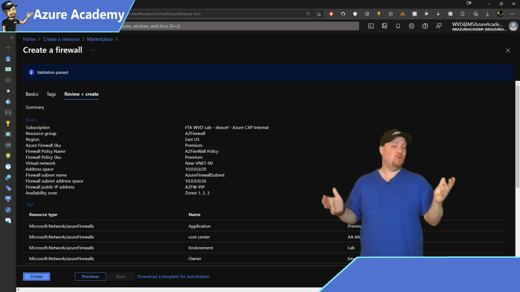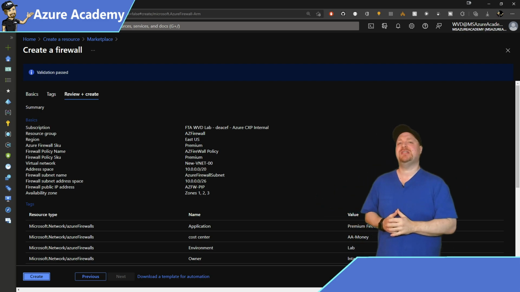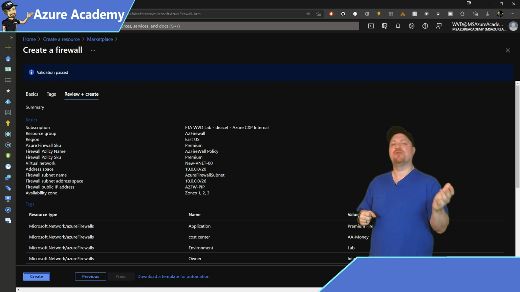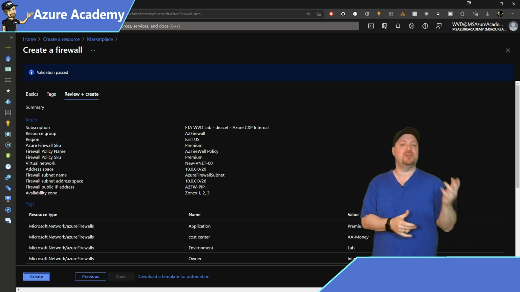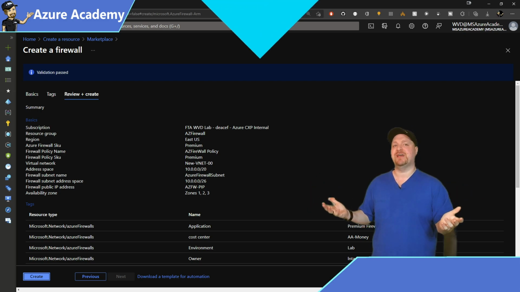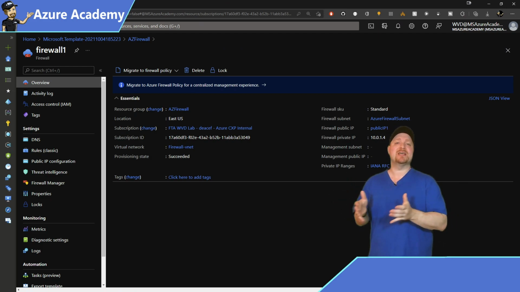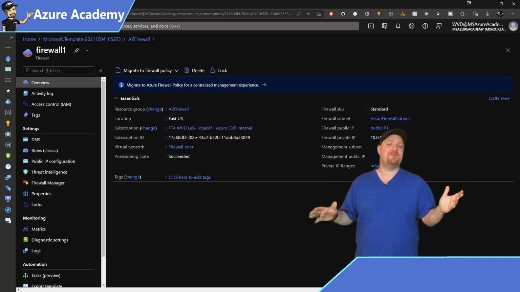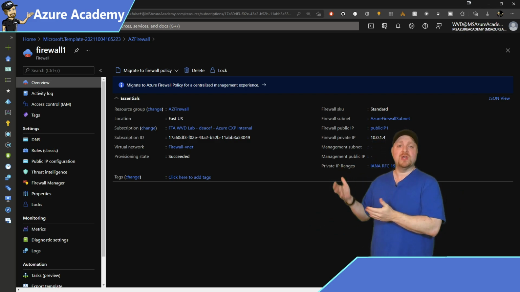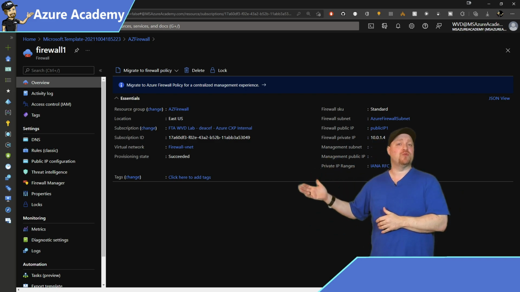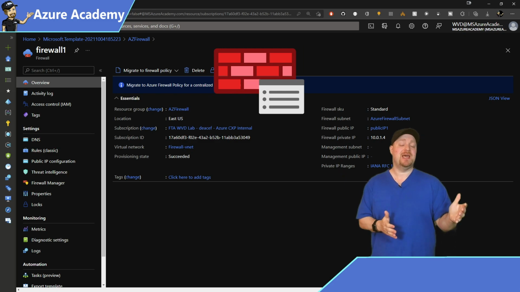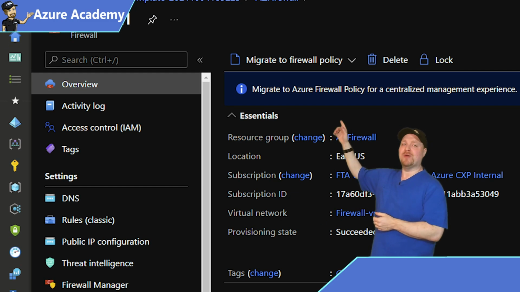For the rest of you who already have Azure Firewall Standard, I wanna show you how to migrate from Standard to Premium so you can take advantage of all of these other benefits. Now, this is the standard Azure Firewall using the classic rules set. Now, the first step of migration starts with our rules. We need to convert from classic rules to firewall policies. And to do that, we've got a helpful bar right at the top.